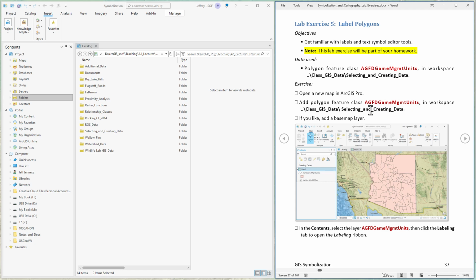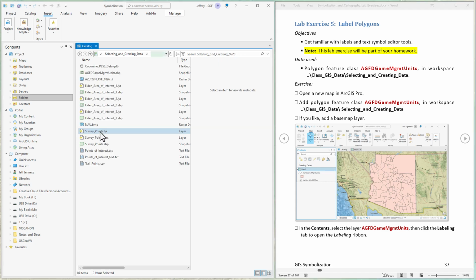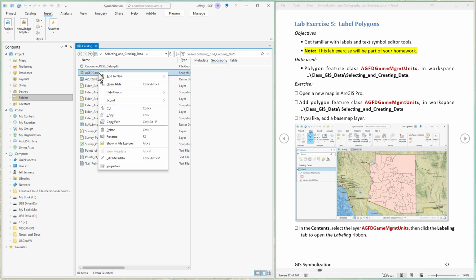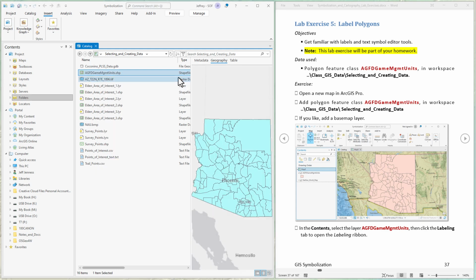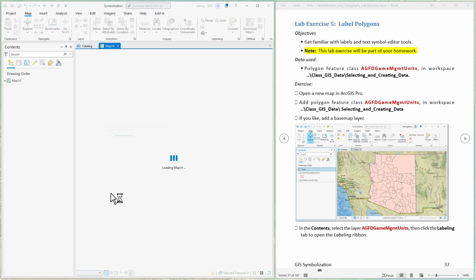Now we're going to be using the feature class AGFD, that's Arizona Game and Fish Department, Game Management Units. It's in your class data in the subfolder called Selecting and Creating Data. So I've got our catalog mapped to the class data, so you just pop down here to Selecting and Creating Data. Here is the feature class we're going to work with. So I'm just going to add that to a new map. And ArcGIS Pro will create a brand new map and put that data in there for me.